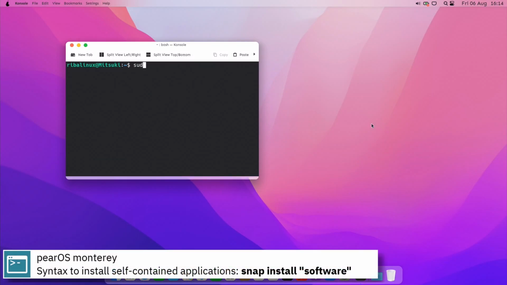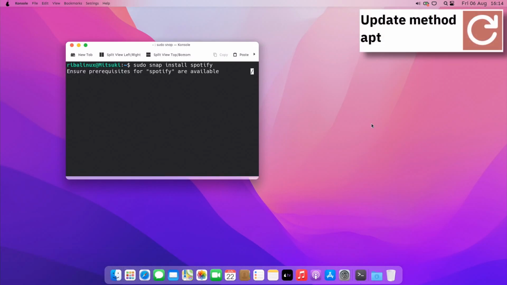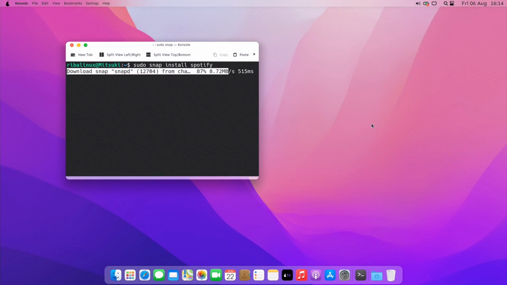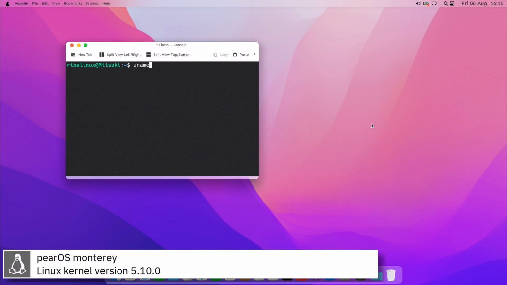For self-contained applications, pearOS Monterey uses snap. pearOS Monterey includes version 5.10.0 of the Linux kernel.